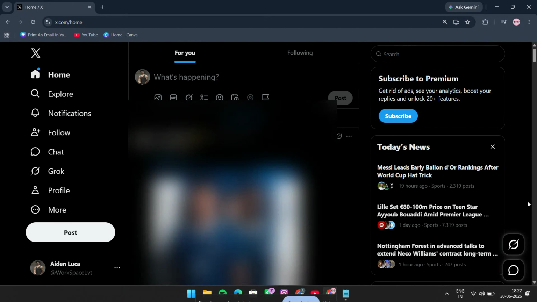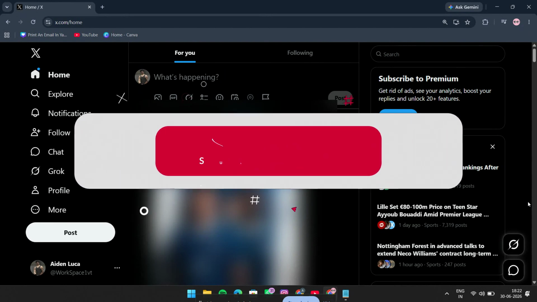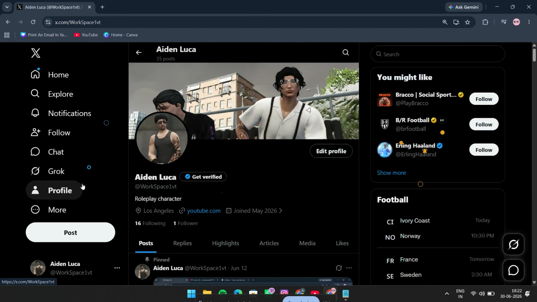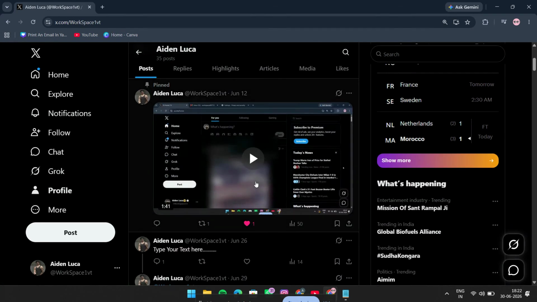First, open X and make sure you're logged into the account where you want to feature the post. From the left navigation bar, click on Profile. This will take you directly to your public profile page where all of your posts are displayed. Once you're there, scroll through your posts until you find the one you want to highlight.